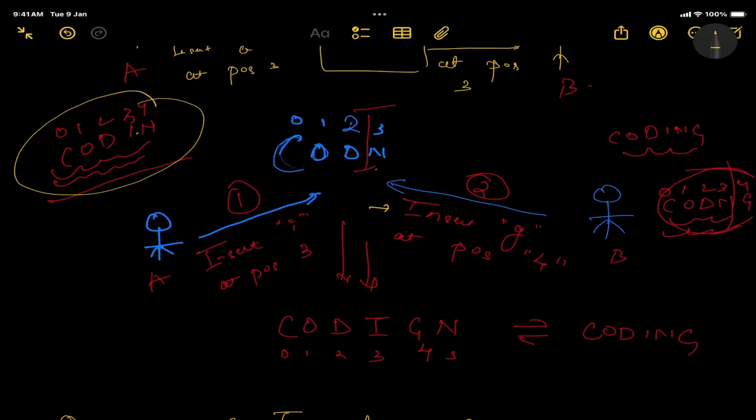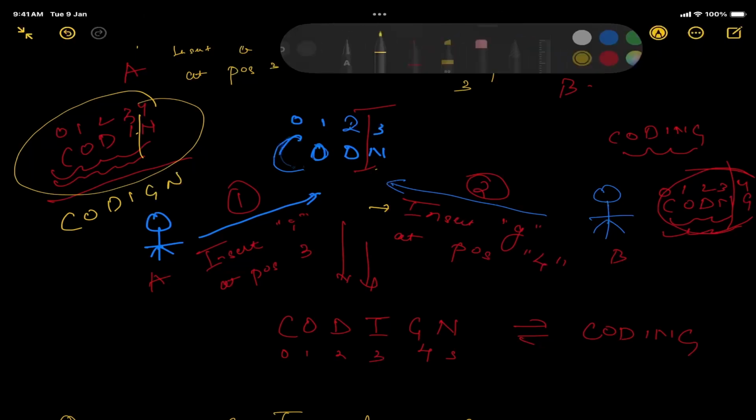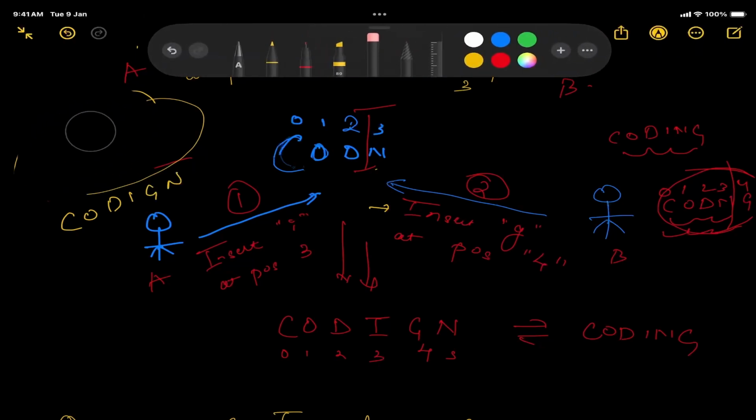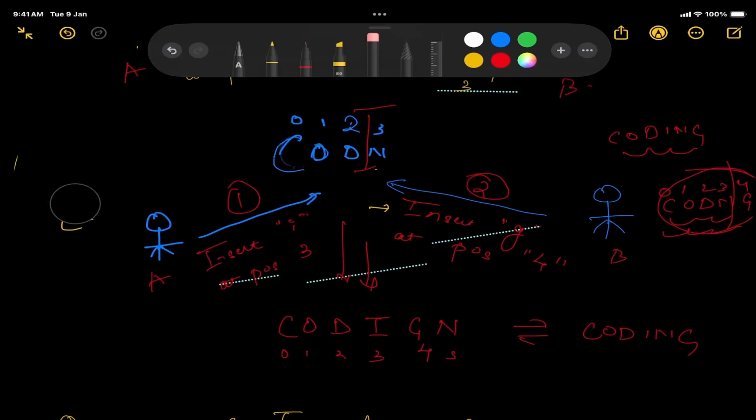What is position 4? Position 4 will be in between I and N. So it will insert G at position 4, and it will look like CODIGN, which is completely wrong without locks. I guess you got the point.